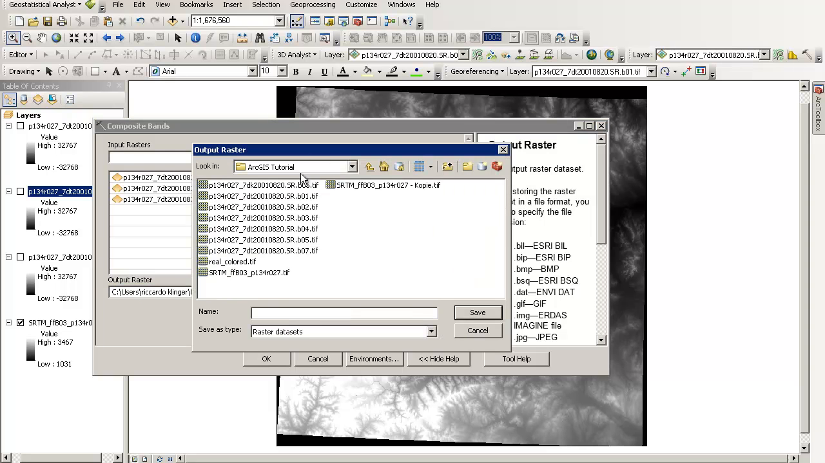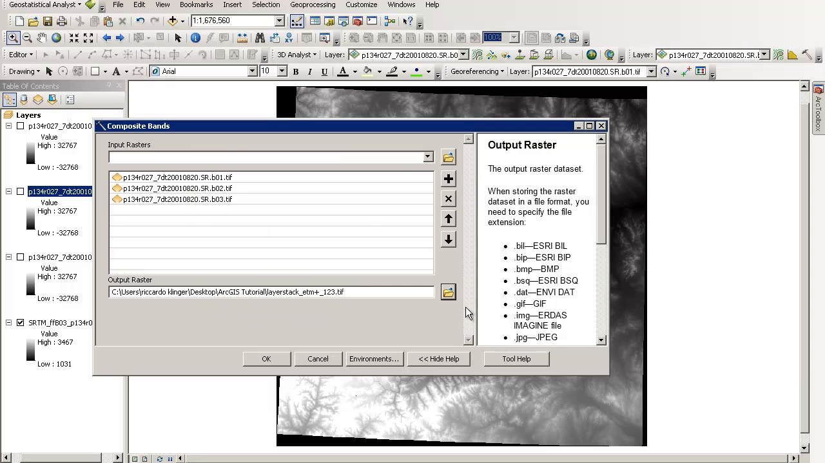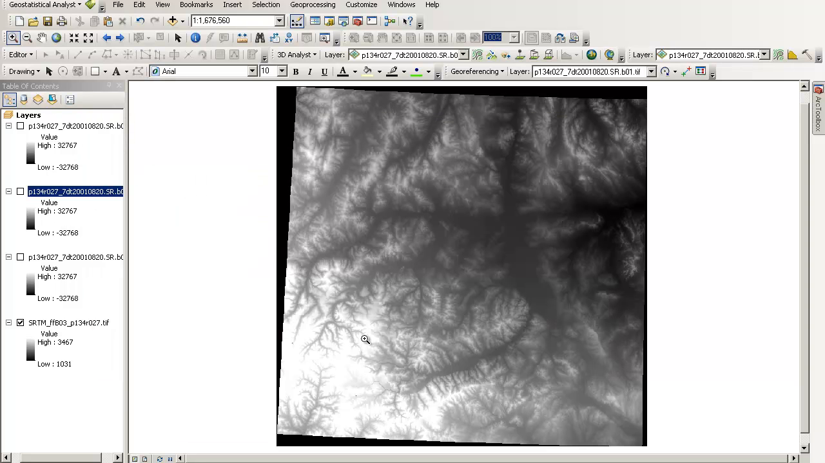So we'll go into the ArcGIS tutorial folder, and we will create a layer stack. Please choose good names for that, so it's ETM plus, and the layers used are 1, 2, and 3, and this will be stored as a tiff image as all the other layers. So it's now tiff layer stack. Everything seems fine. We will just press OK, and it depends on your system. So normally it will probably show up in your layer section afterwards.